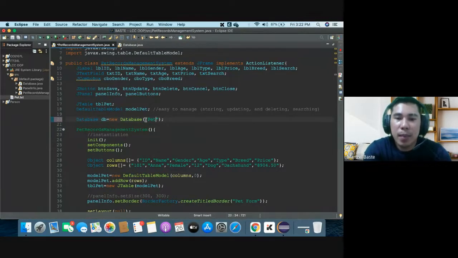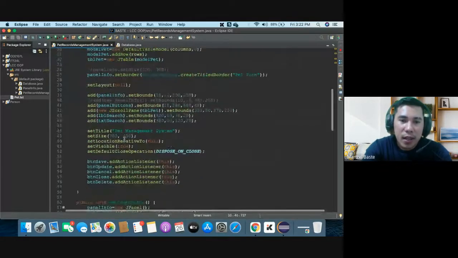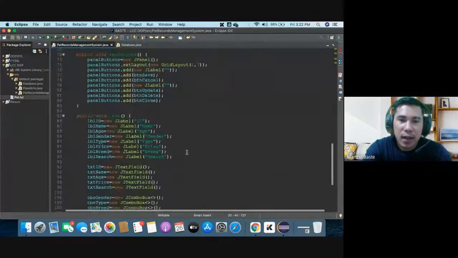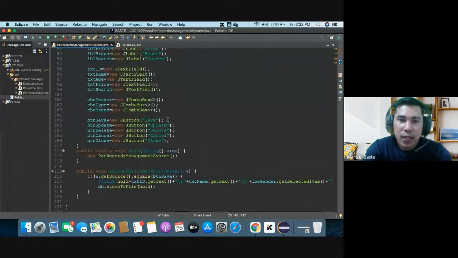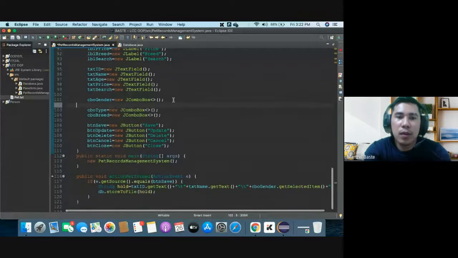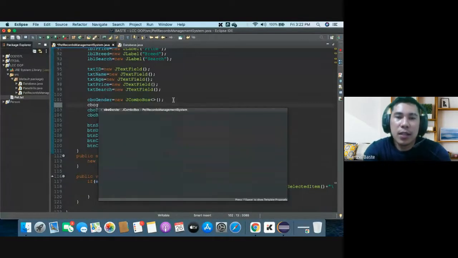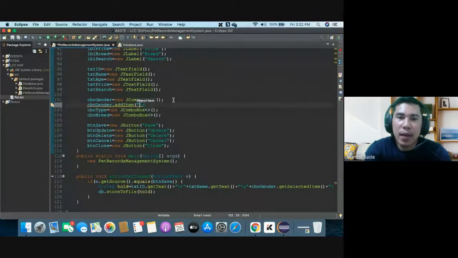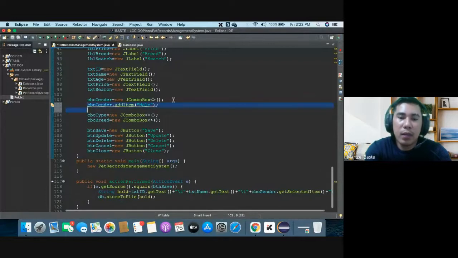So let's say pet record. Okay. So if I do this, of course, and if I'm going to run this one, yeah, so magbutang sa data tree og let's say gender, asa naman tong gender na to. Ayan. So butangan na to dring gender for CBO gender dot add item. So let's say we have male and then we have here female.